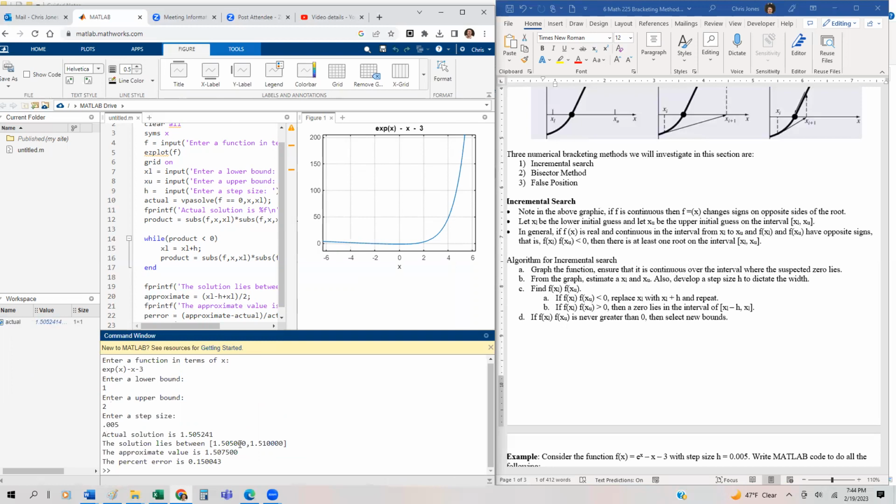All right, so there we go. All right, so check this out. So what we did was we took the average of these two numbers within our bracket, which was this value, and then we found this was approximating this number to be able to get our percent error.